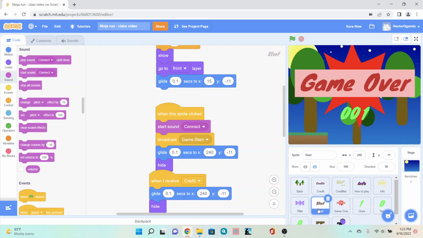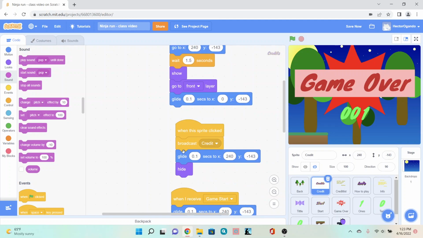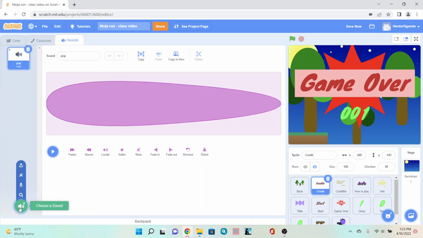So now that we're done with the start, we're going to go ahead and move on to the credit, because this is another button as well. We're going to do the same thing, so we're going to look for when this sprite is clicked. We're going to add a start sound, and then we're going to click on our sound tab. Look for another short sound.